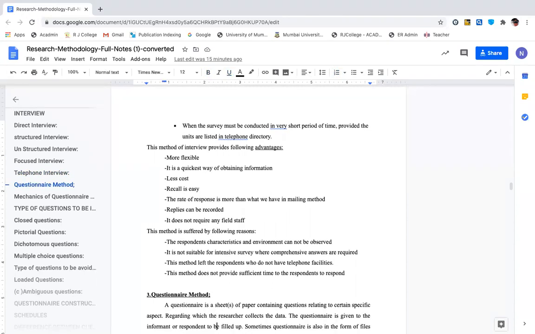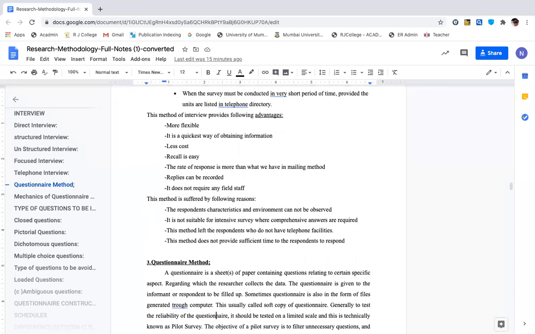But then this method again has its own drawbacks. Characteristics and environment of the respondents cannot be observed. See, supposing I'm driving, somebody calls me. Just for the sake of getting rid of the call, I may just say whatever comes to my mind. I'll say, yeah, it's all fine, thank you very much. And I may put down the receiver.